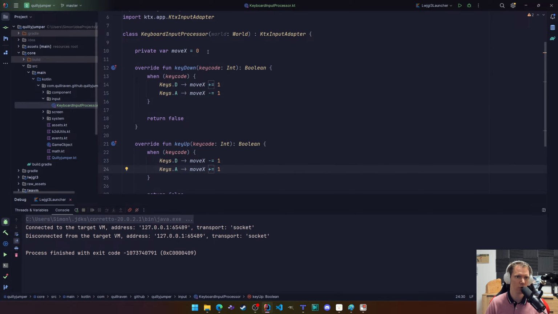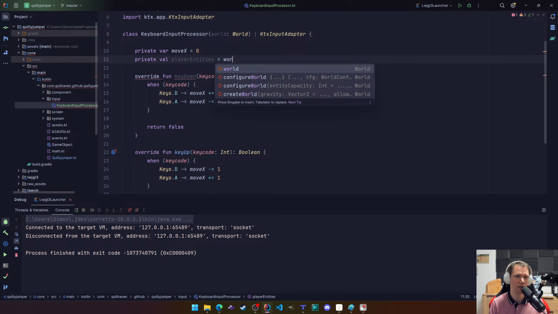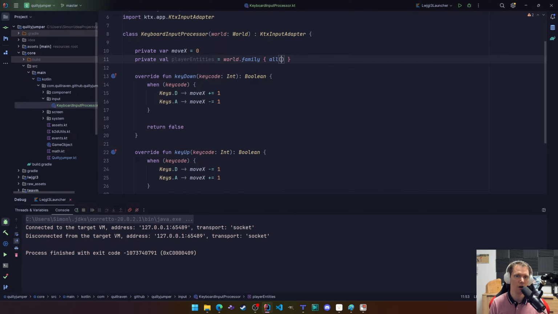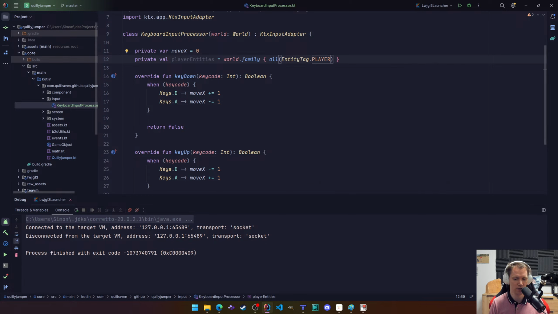And now what we want to do is, first of all, we need the players here. Player entities, and those are simply all entities which have the entity tag player. That also, by the way, if, for whatever reason, maybe a feature in our game, we would have a second or third entity which also has this tag, then they also get automatically controlled here with whatever we are implementing here. So that's a very generic solution.